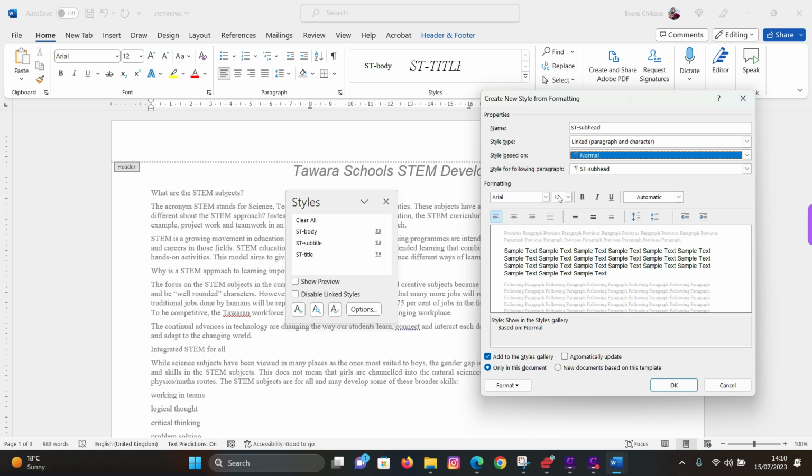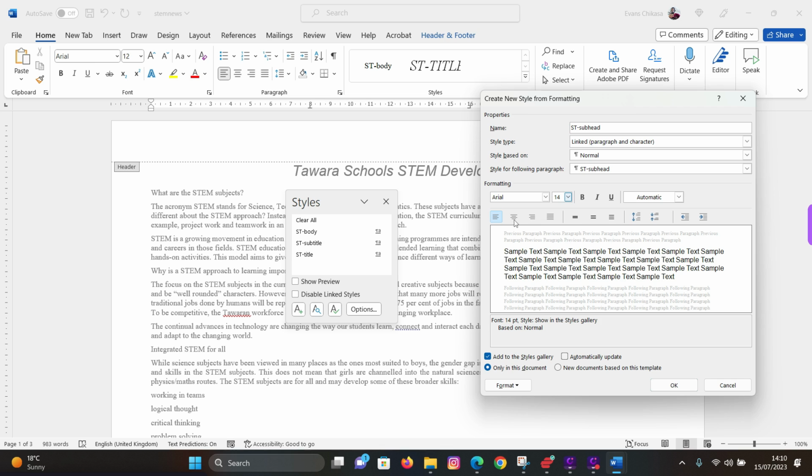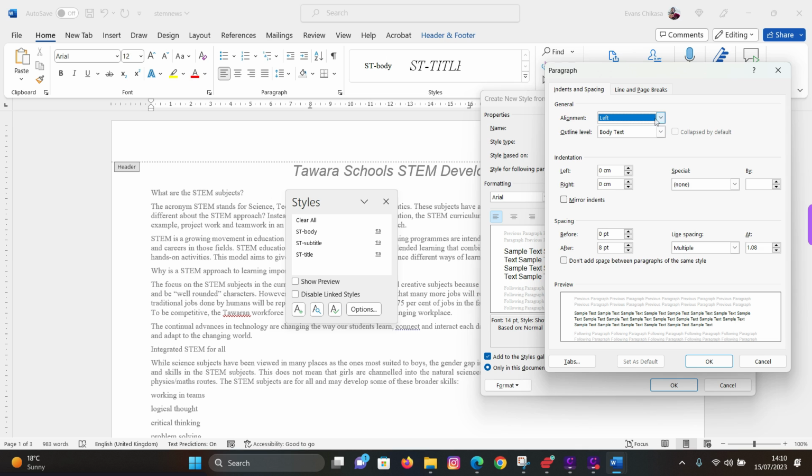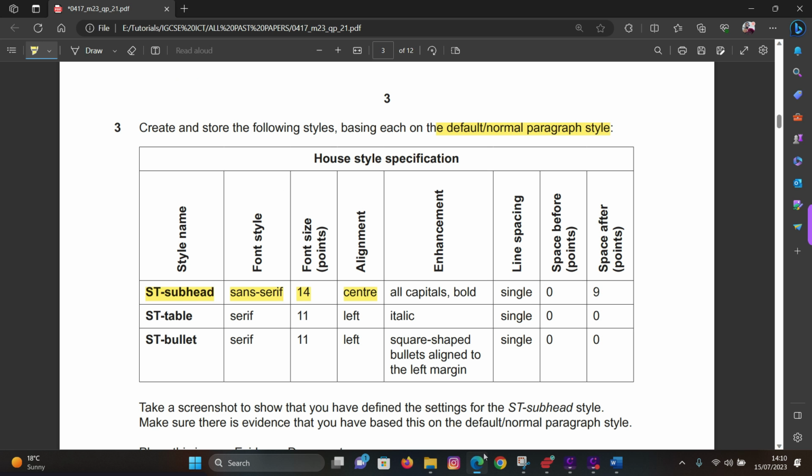So it's supposed to be a sans serif font. So Arial is a sans serif font, and it's supposed to be 14, and then it's supposed to be center aligned. So center aligned is this one here. Don't confuse it with this one. This one has to do with line spacing, and then this one has to do with alignment. Okay, if you're not comfortable, you can just come to Format and then Paragraph, and then make your alignment centered like that. Okay, and then space before and space after we can change.